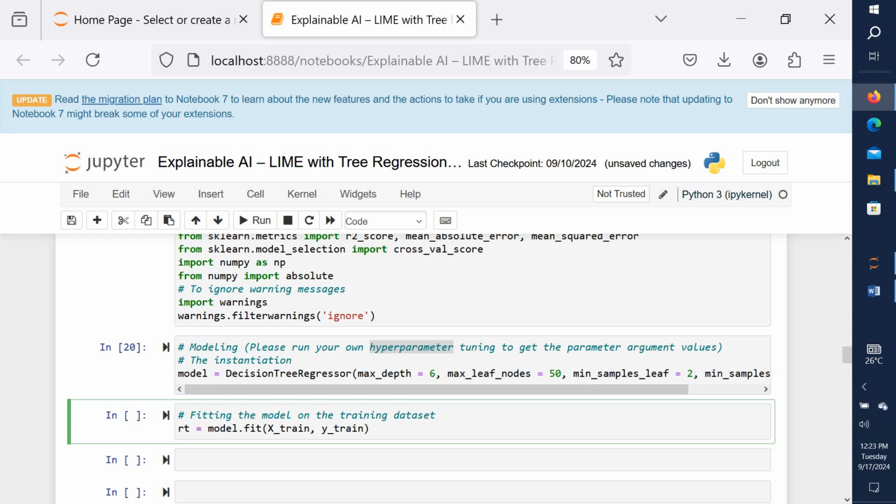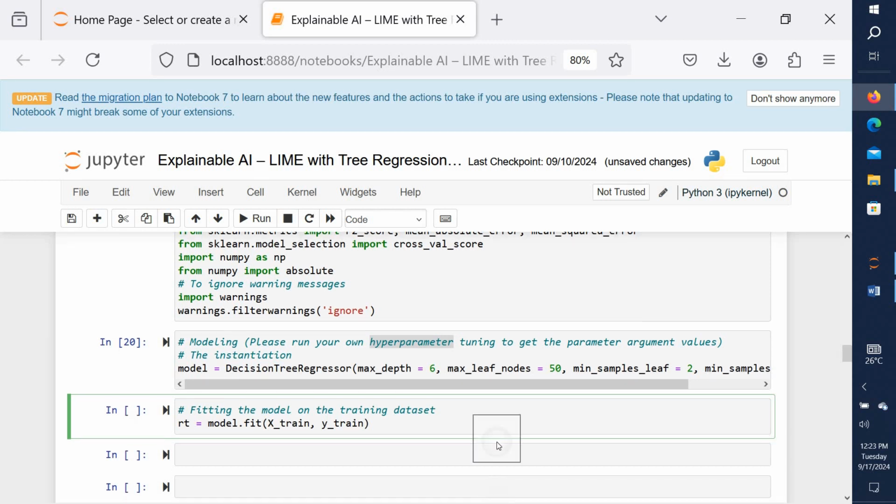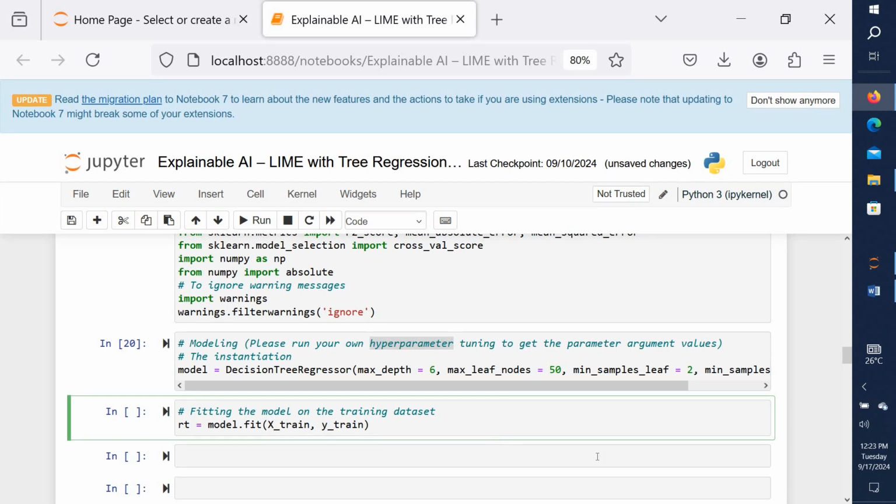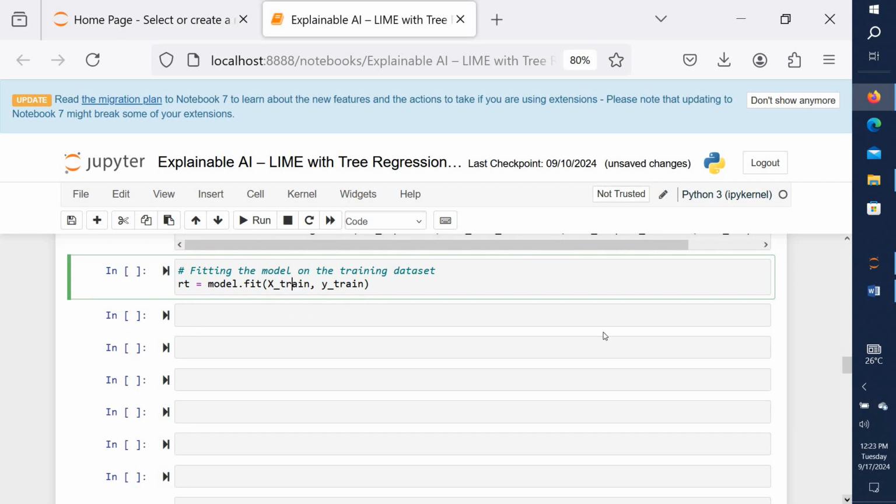Sorry, my keyboard is getting older, the whole computer is getting older, so I have to press hard to get the letters.